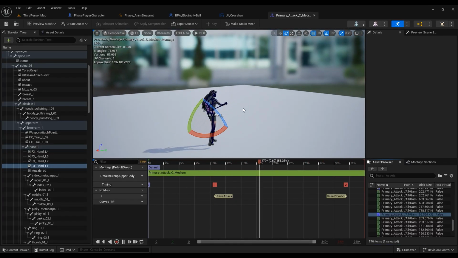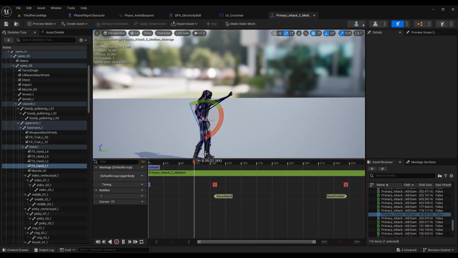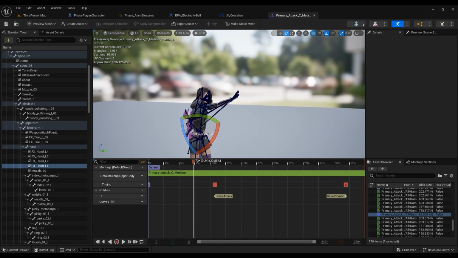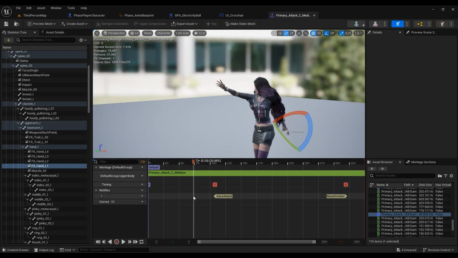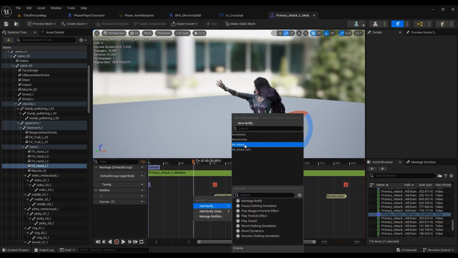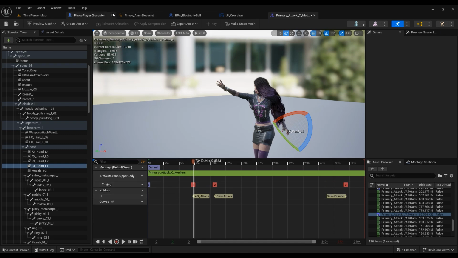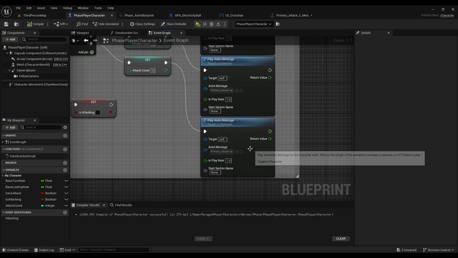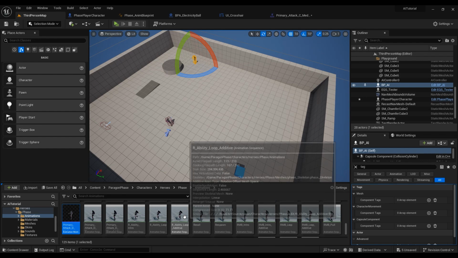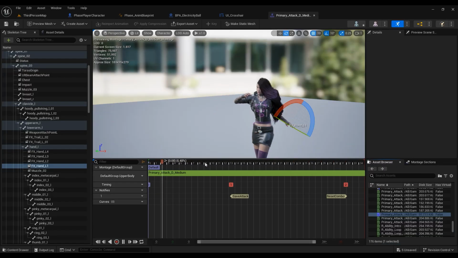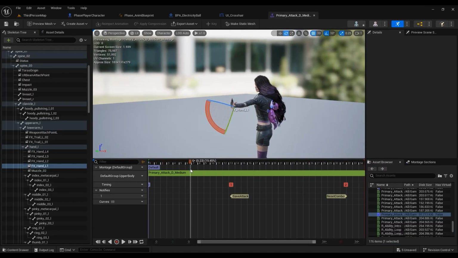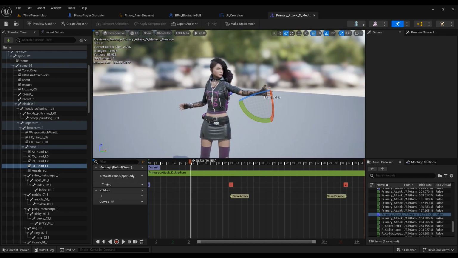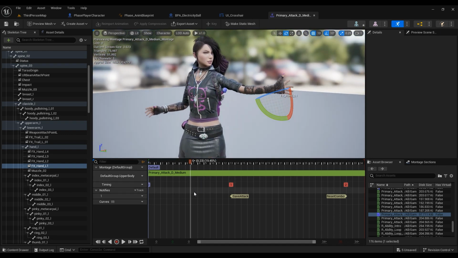In this montage, FaZe attacks with her right arm. So approximately at 0.24 seconds, add an attack. This animation montage is designed for right hind socket. At last, find and open the fourth attack montage. At the right timing, add an attack left.